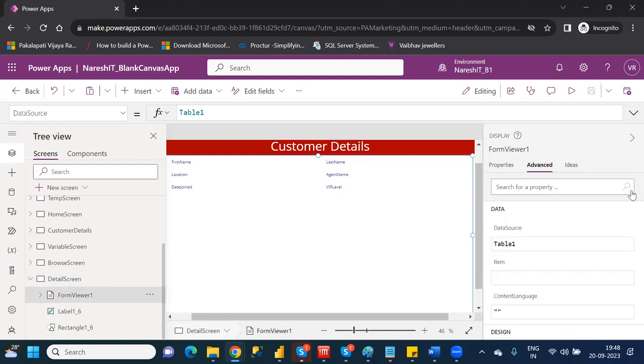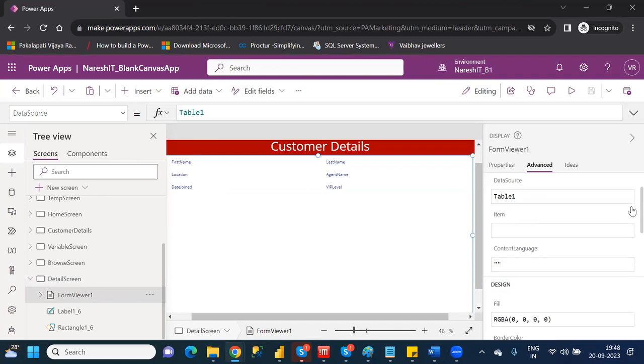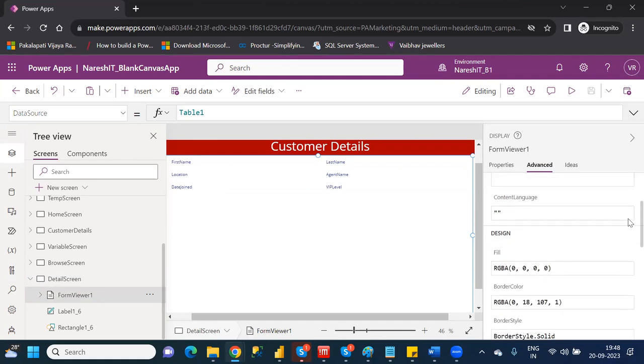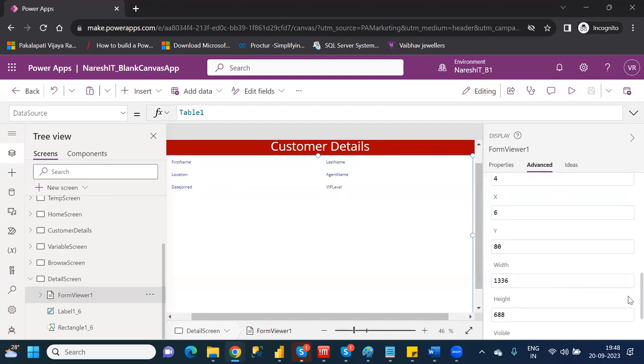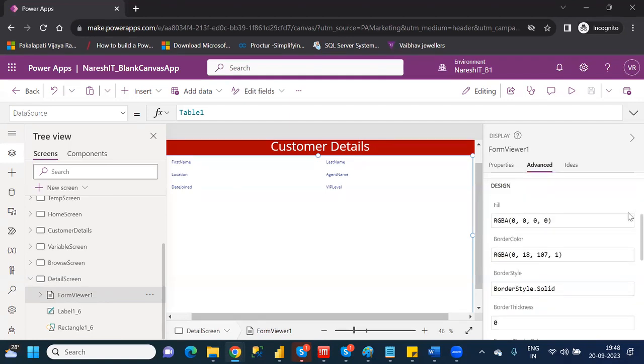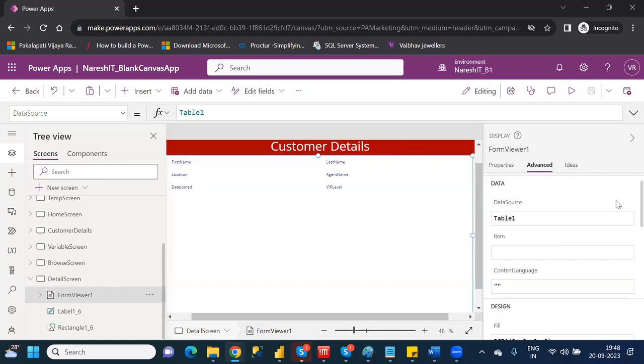Sometimes the drop down, see the scroller bar, it is not coming. Again, you have to go to the properties. Again, you have to come here. Okay. There is an option called item. Item is there, right? In this item, what you have to write in the item?